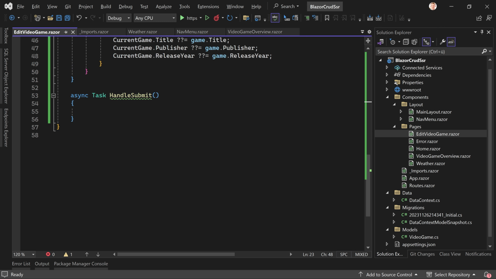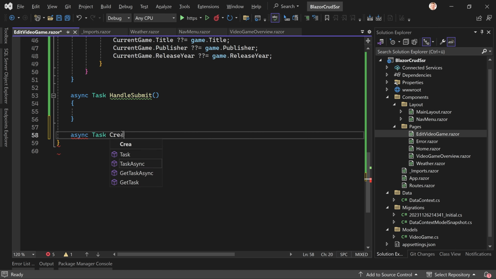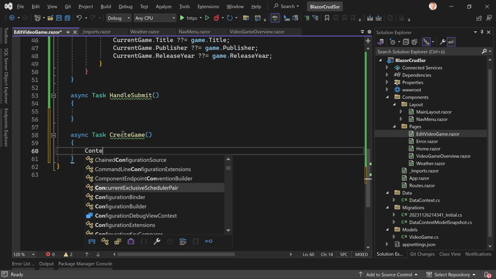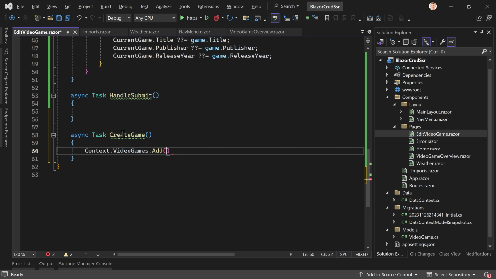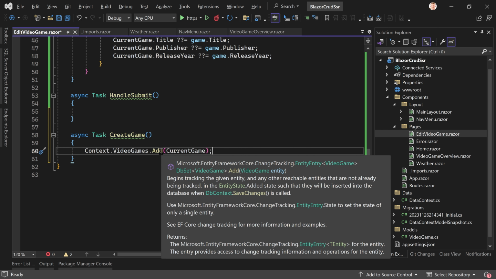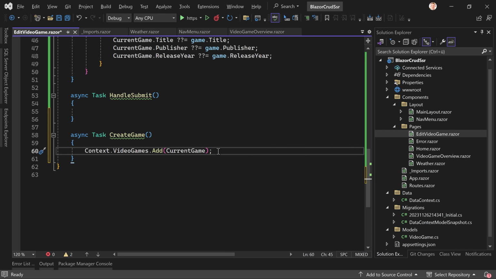All right, and now what do we want to do? Maybe creating first. So here we add another method, call this async task create game. And now we just say context video games add, and then current game. Now important, as you can see here, this just begins tracking the given entity, right? It does not really store the game persistently in the database.